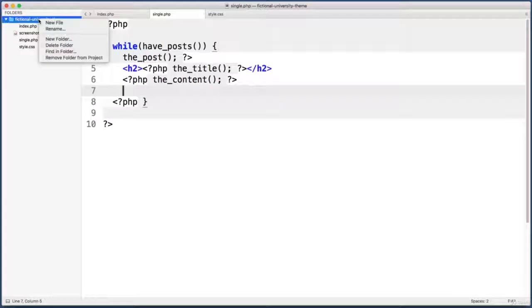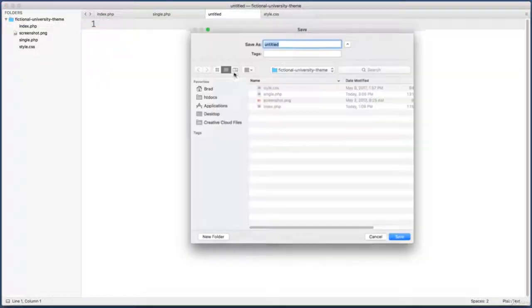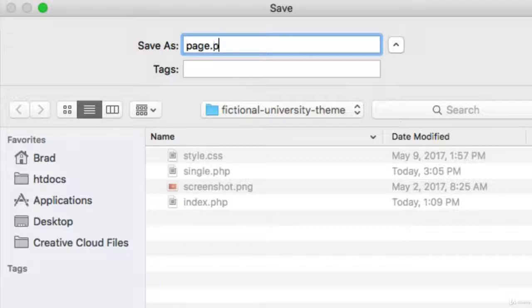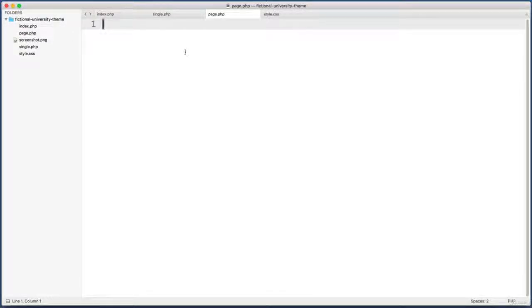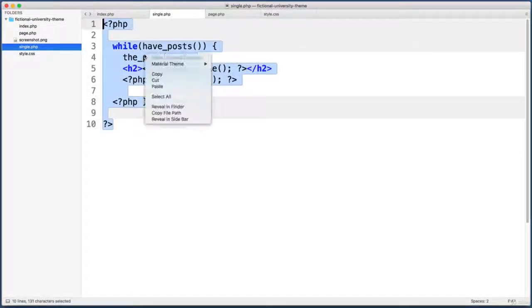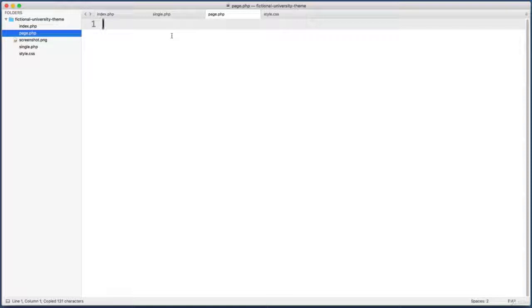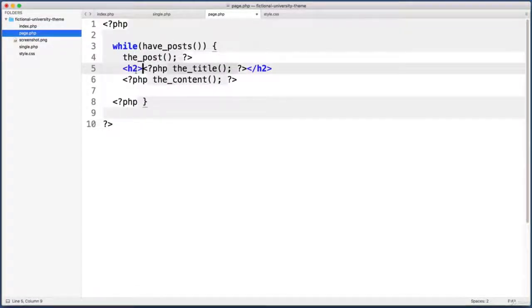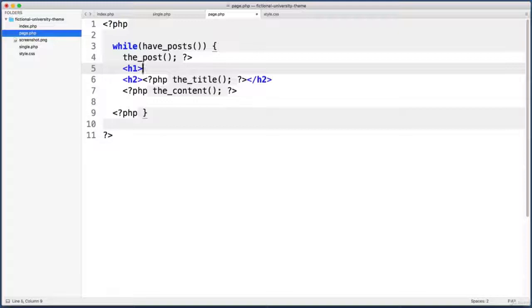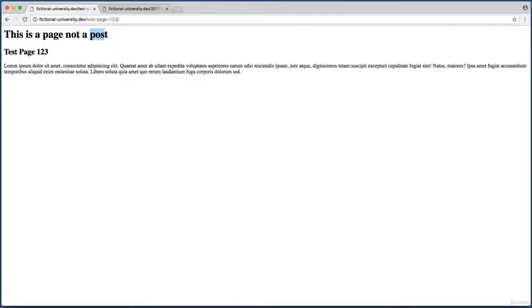So back in our theme folder, let's create a new file. Let's name it page.php. And instead of typing out the loop code again, why don't we just go into single.php, copy all of this into our clipboard, and then paste that into the new page.php. And just to prove to ourselves that this is indeed the file being used, maybe right above this heading level 2, why don't we create a heading level 1 that says, this is a page, not a post. Let's save this, refresh.